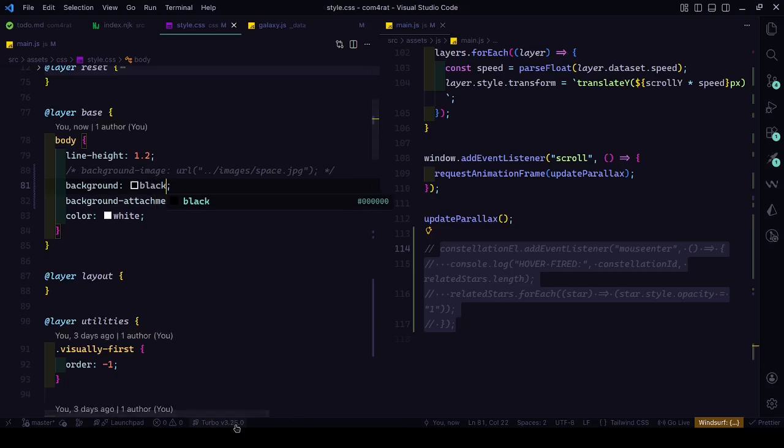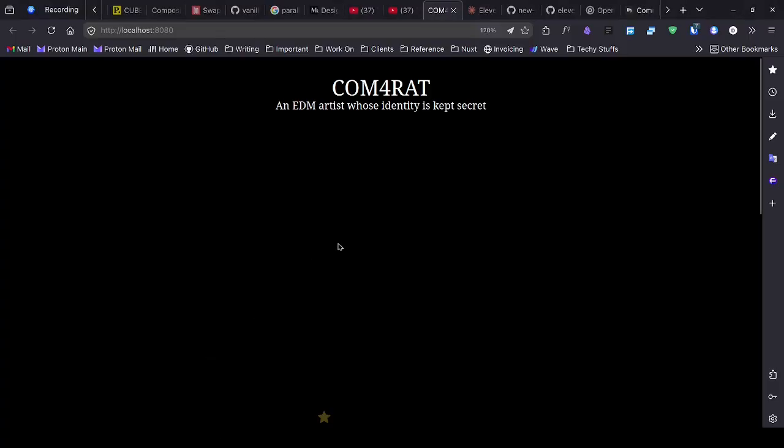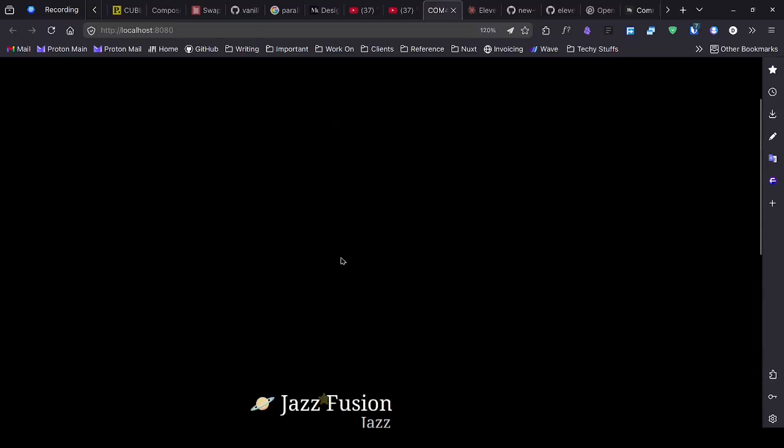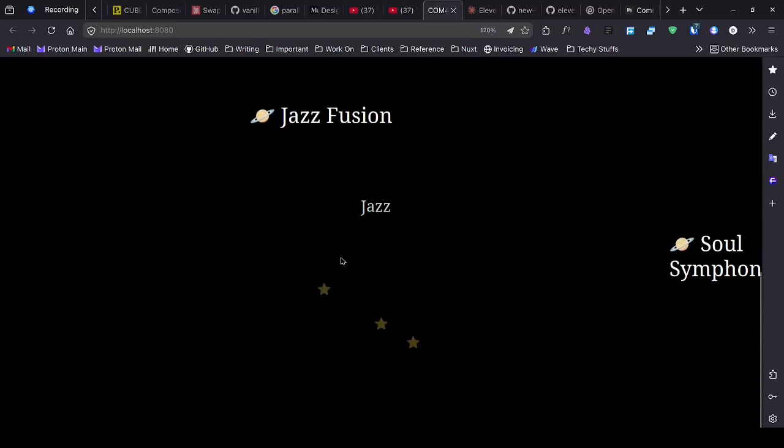Save that. Let's see. So at least I can see the elements on their own. See, there they are. Like it's scrolling nicely. Might end up just making an SVG that repeats itself on the background, but who knows.